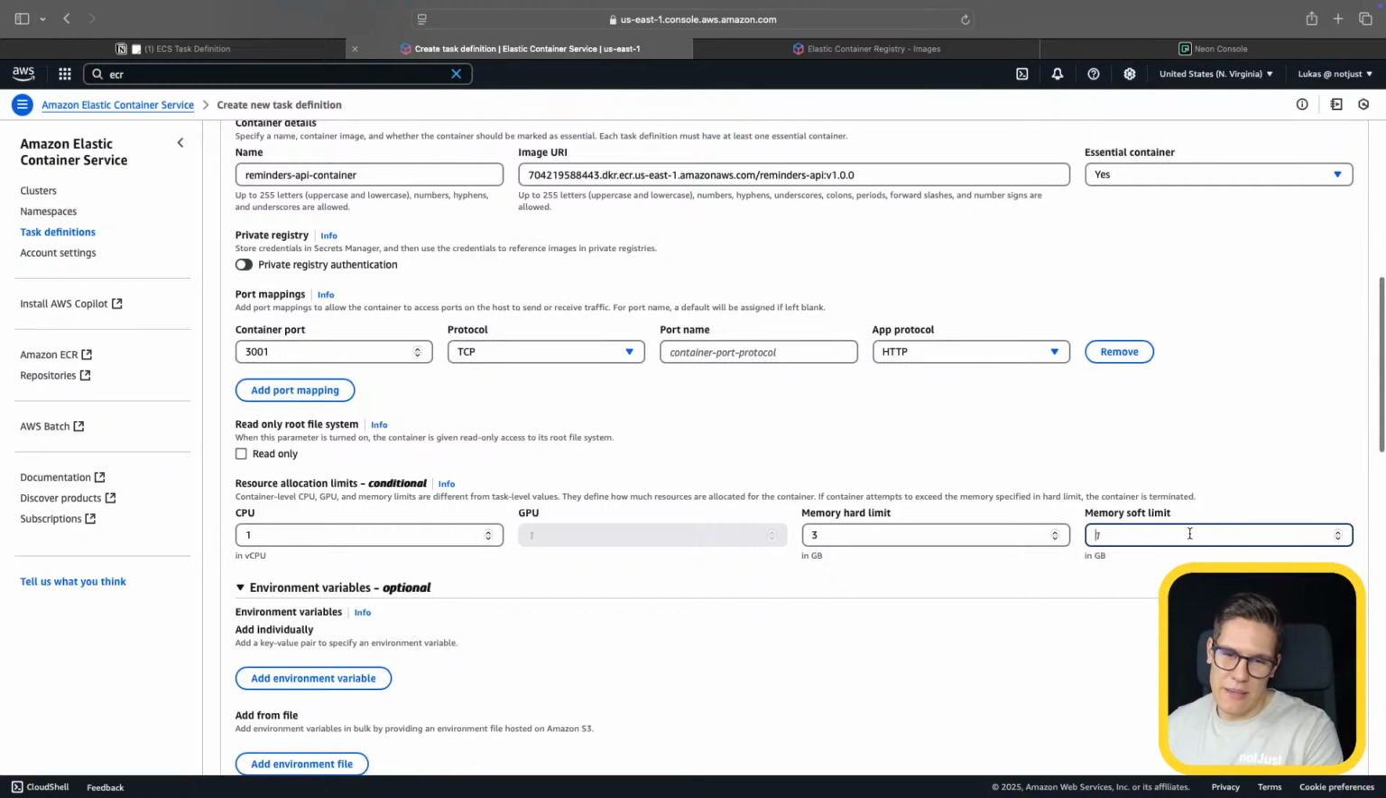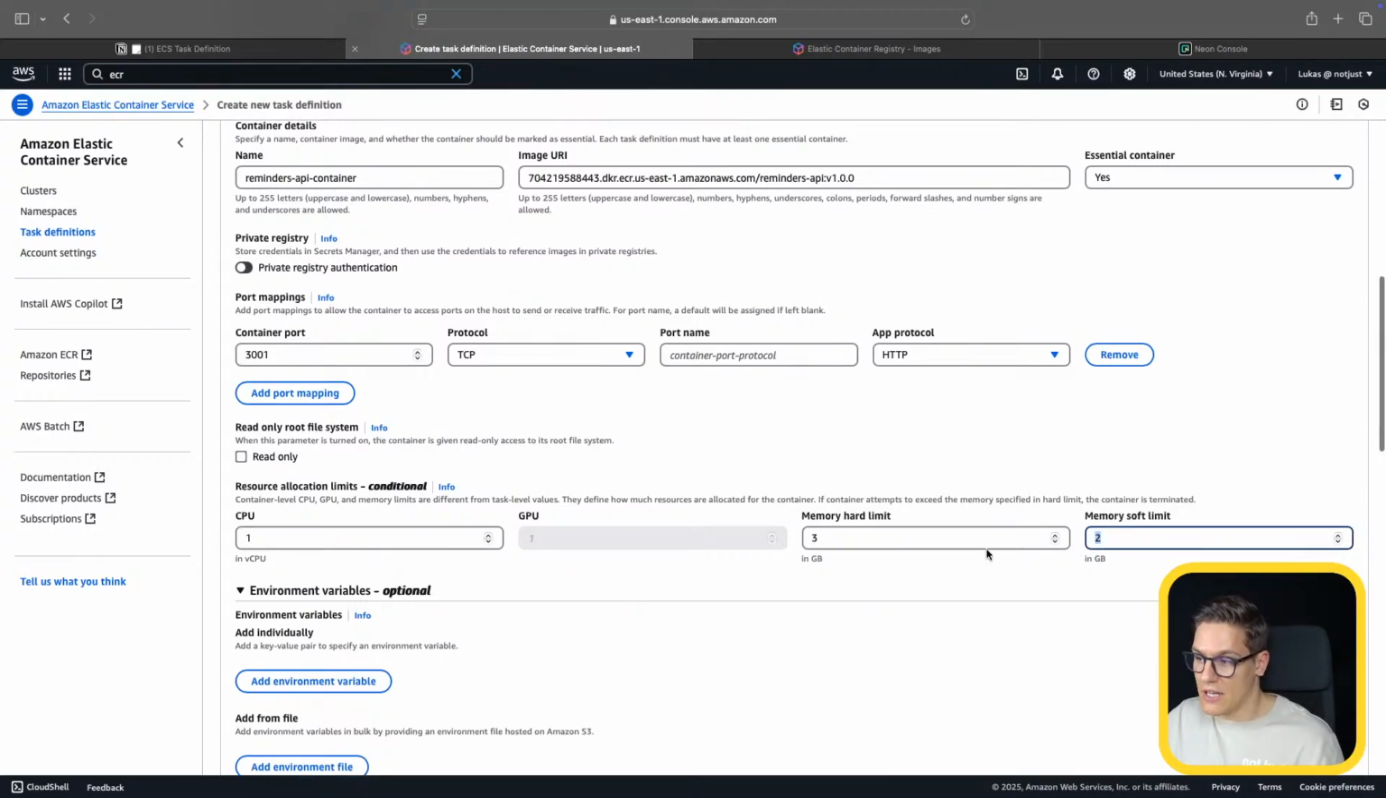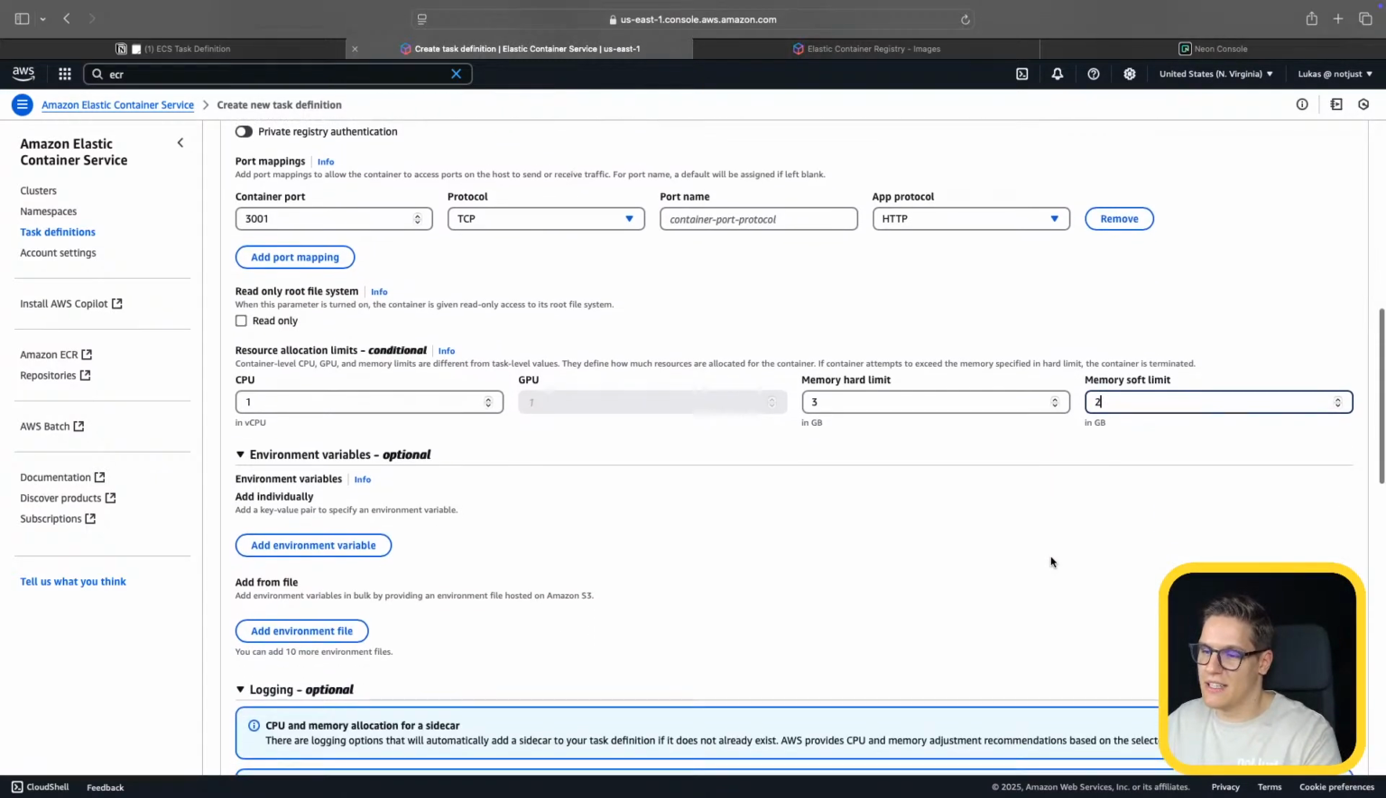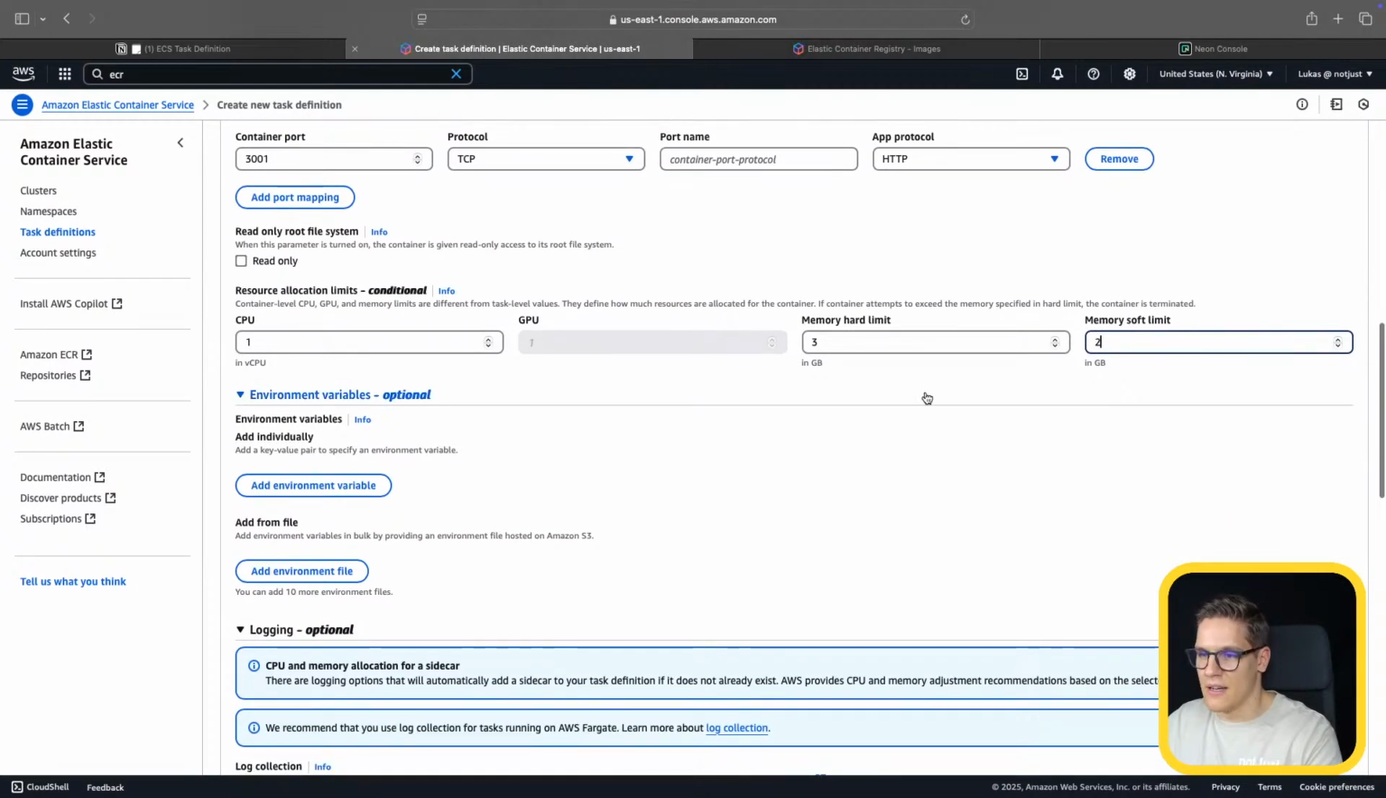A soft limit is usually more for when you're using multiple containers, but basically we're saying to guarantee this container at least this amount of memory. If it exceeds this memory, it's okay. It can go up to 3 gigabytes, but it always needs to have a guaranteed 2 gigabytes. So it's kind of allowing flexibility. So let's do it like this.